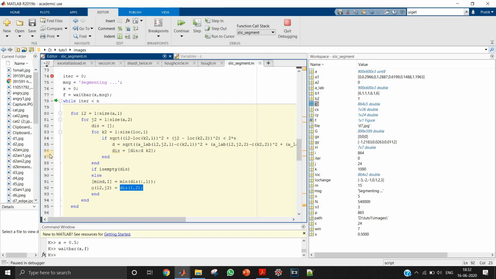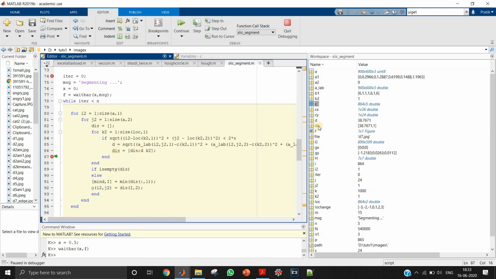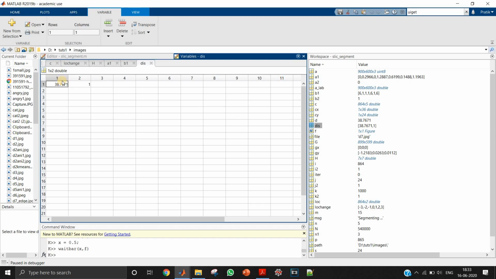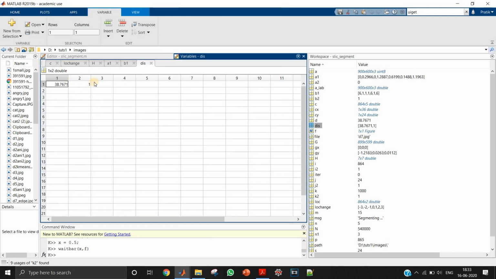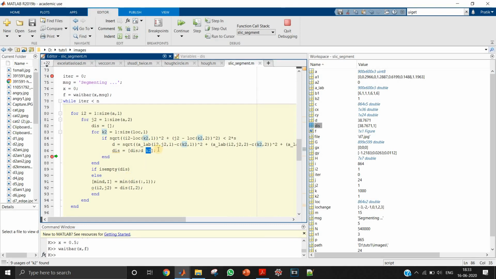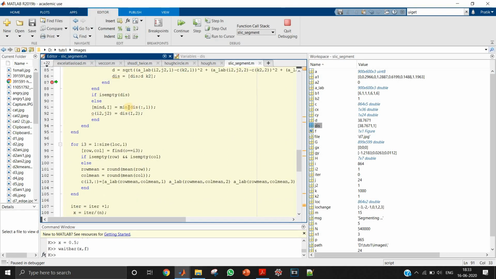So let us just run it once and I'll show you. Over here you can see the distance for the first pixel. There is only one mean close to it. The rows of the distance tell how many means are close to it, and the column is 2. The first is the actual distance, and k2 tells which mean it is close to. So this first pixel is close to the first mean, quite obvious. And here I am extracting the minimum.